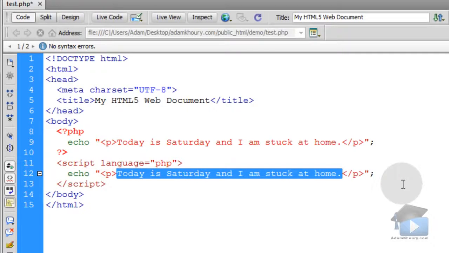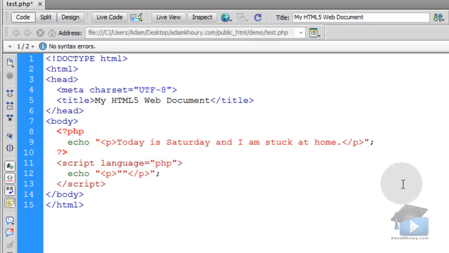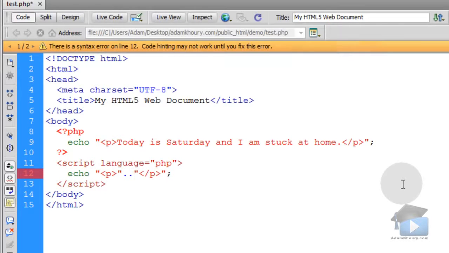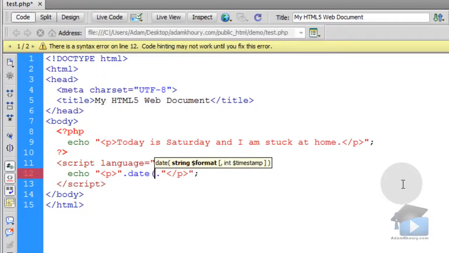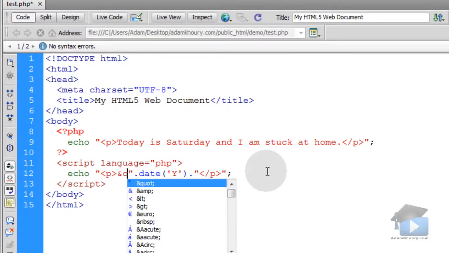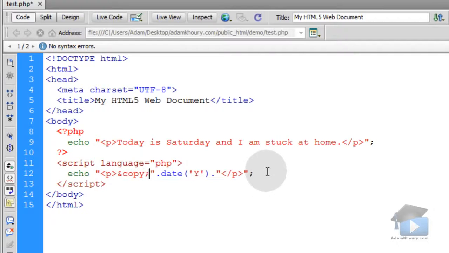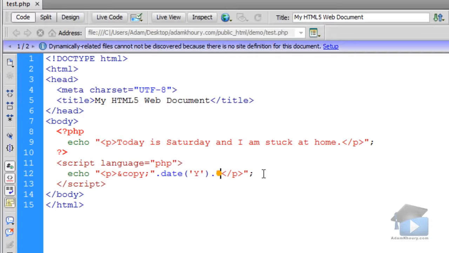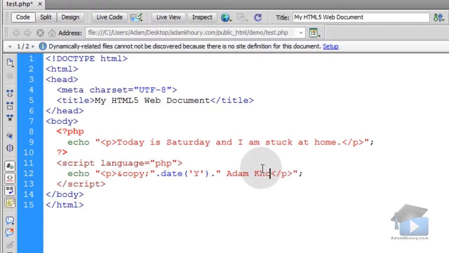Instead of saying that sentence, I'll write in the date dynamically. So I can put in another set of double quotes, and in between those put in two dots to concatenate this string. It's just a way to append variable data to a string. So I'll put in date, single quote, Y, single quote, and then close my parentheses. And right before the date, I'll put a copyright symbol. So I'll have a little copyright circle, and then the year will display dynamically next to it. And then I'll just put Adam Corey.